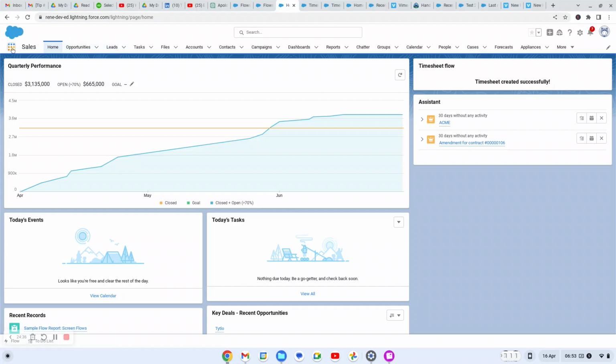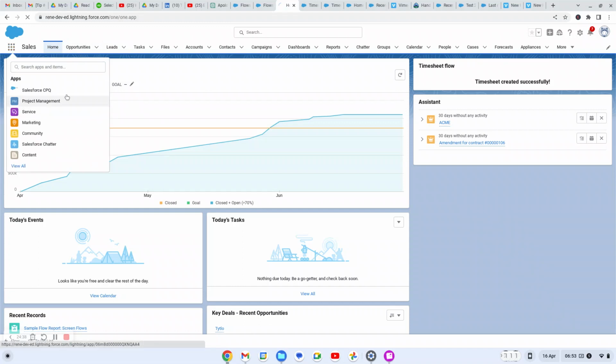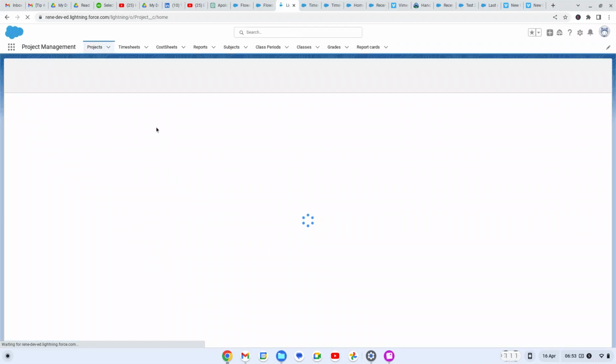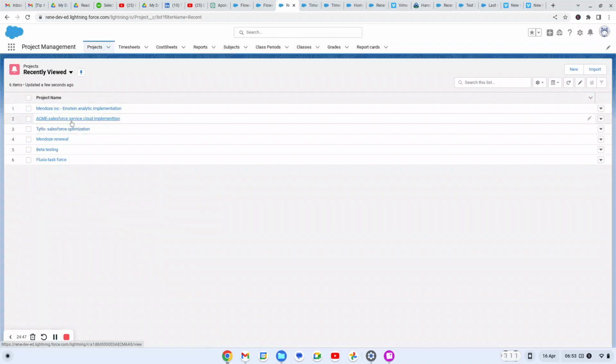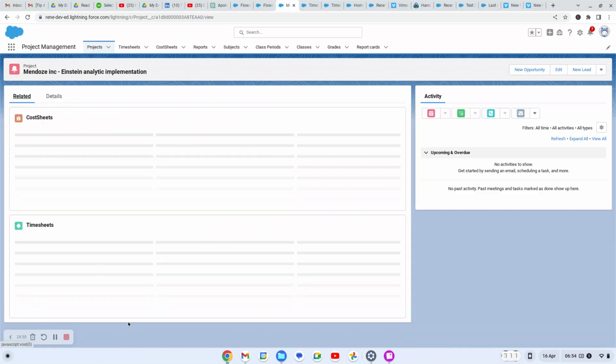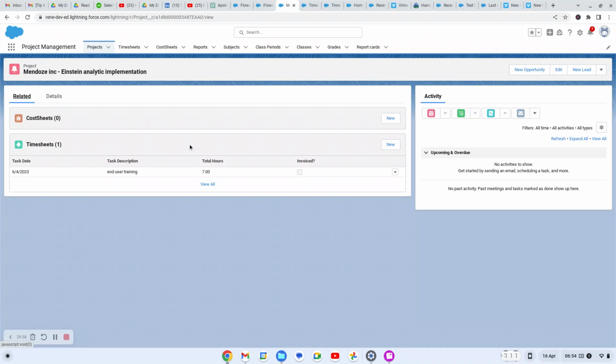Let's see the project management app and check that this has been created. I believe what we used was the Einstein Analytics implementation. So moving over to the related list, we'd see that a new timesheet was created, which is end user training for 7 hours. Yes, pretty lengthy one, but that's it. That's how you add a timesheet to the Salesforce screen flow.